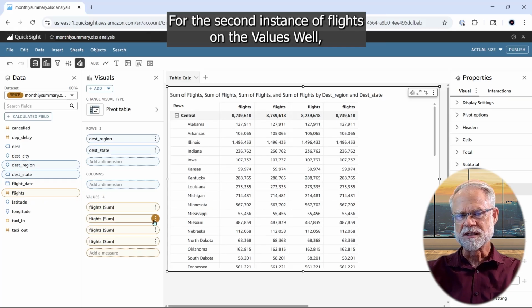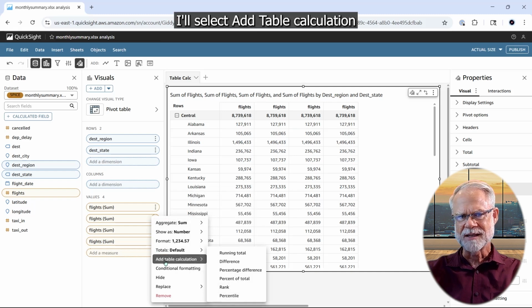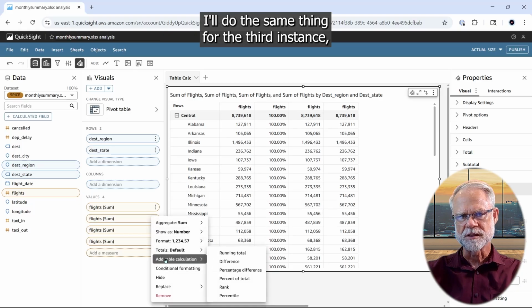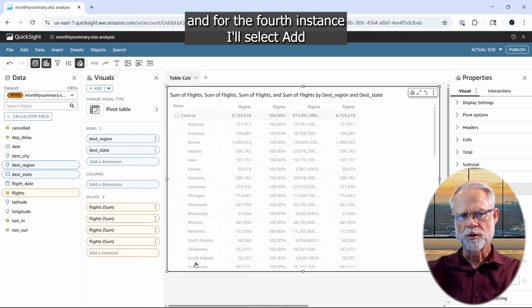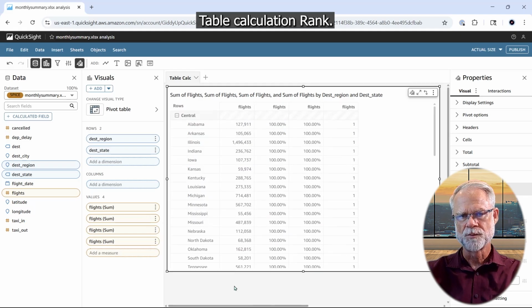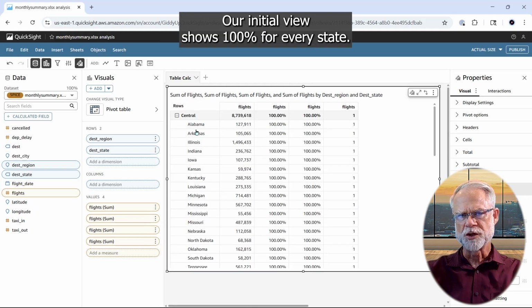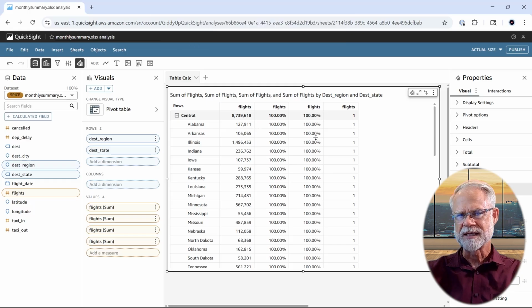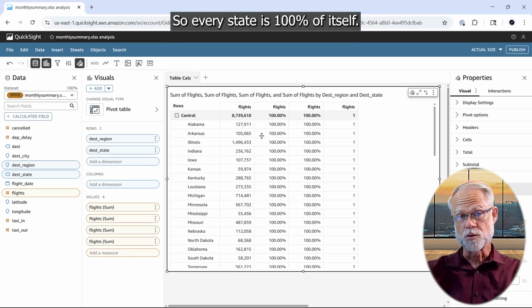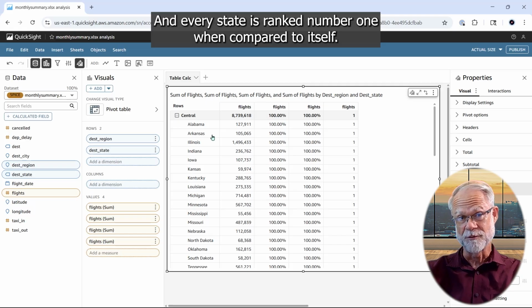For the second instance of flights on the Values well, I'll select Add Table Calculation, % of total. I'll do the same thing for the third instance. And for the fourth instance, I'll select Add Table Calculation Rank. Our initial view shows 100% for every state, and that's because we are calculating across the table. So every state is 100% of itself, and every state is ranked number 1 when compared to itself.